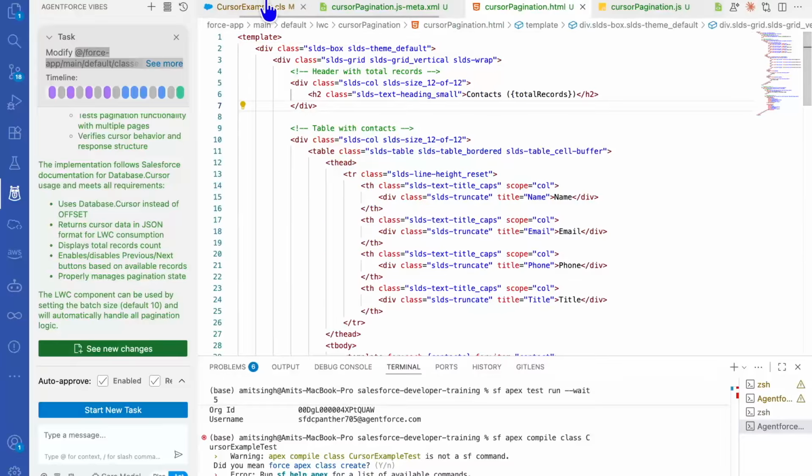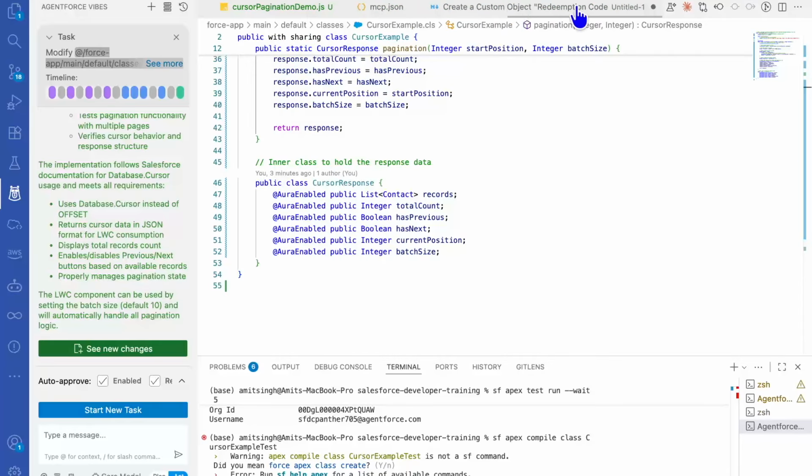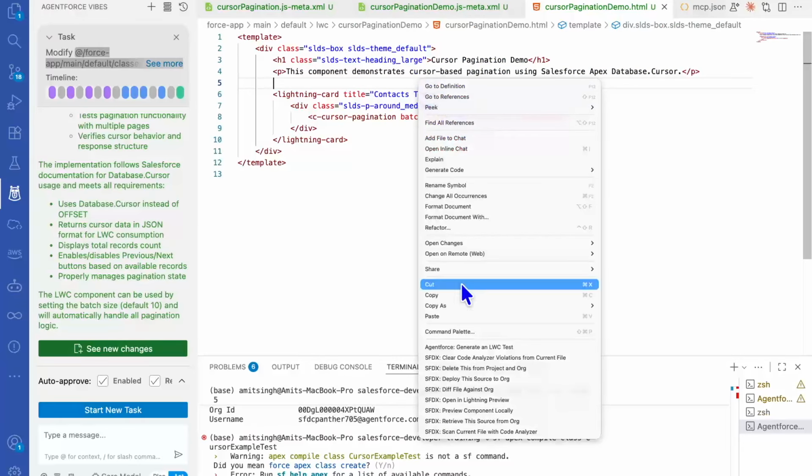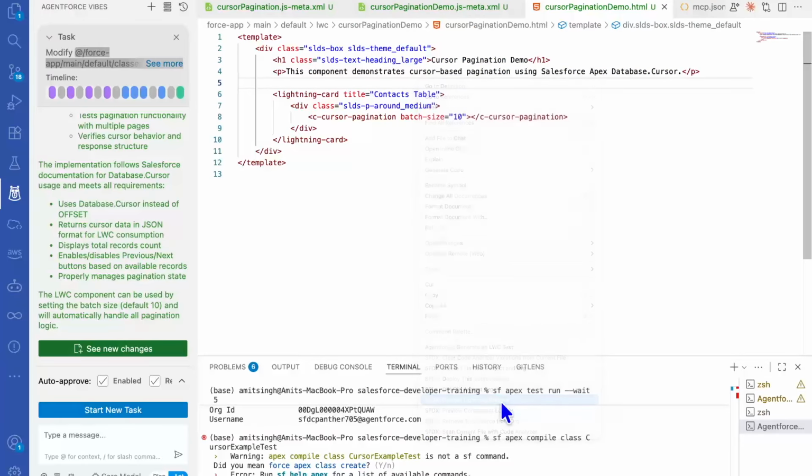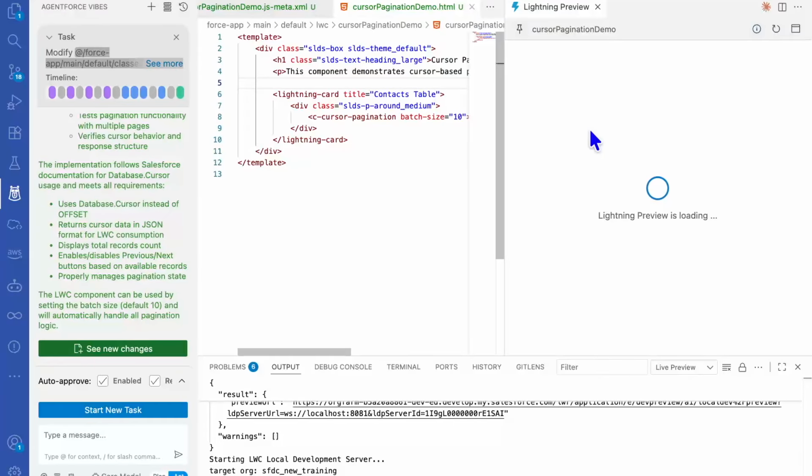You can go ahead and look at the demo component which it has created, and then you can preview it locally in the Lightning preview. If you don't know how Lightning preview works, for that also we have created a dedicated video on how you can preview your Lightning Web Component in VS Code itself with certain limitations. However, you can see here it is trying to preview some components.